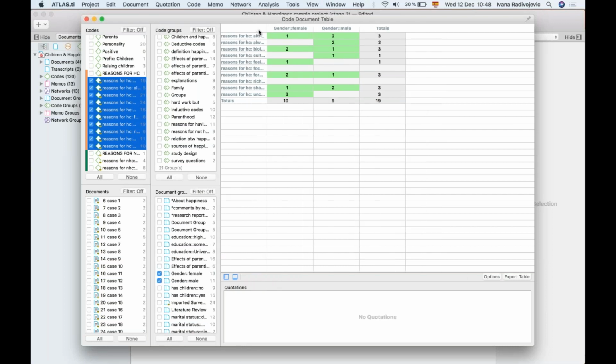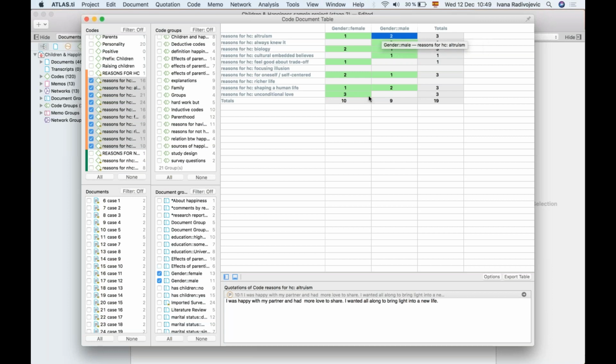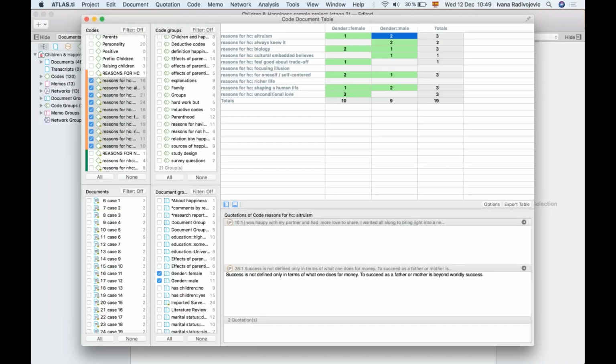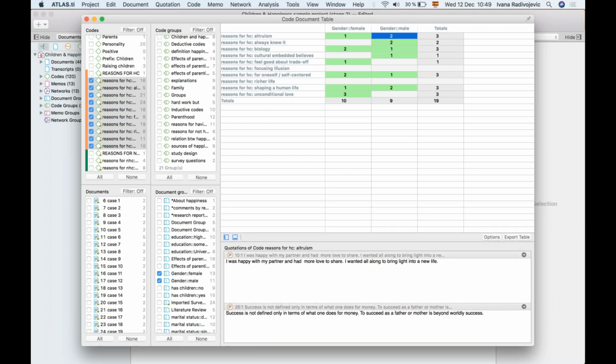And now the table is showing us that this code occurs once inside the documents in this group and twice in the documents in this group. In other words, it seems that the female participants mentioned altruism as a reason for having children once, while the male participants mentioned altruism twice. Again, by clicking on the cell, you can see the quotations down below. And great, now we have a nice global overview of where in our project the different concepts are coming up.